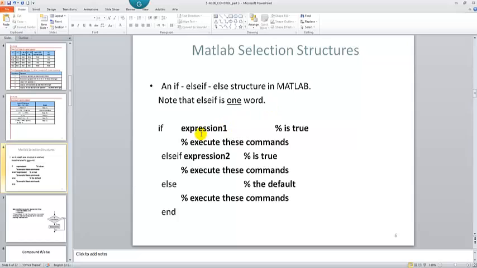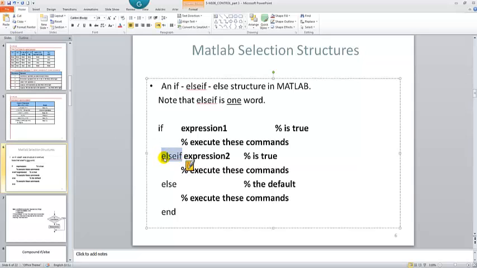If this expression 1 evaluates to true, we need to execute this block of commands, which immediately comes after the if statement. If expression 1 evaluates to false, in this case we need to check the else if, and please note that else if is one word. We don't have a space between the else and if. So if expression 1 evaluates to false, we need to go to the else branch.